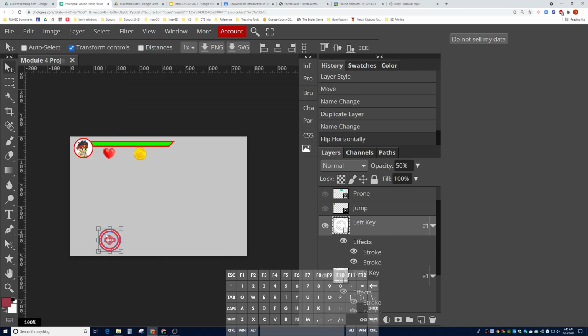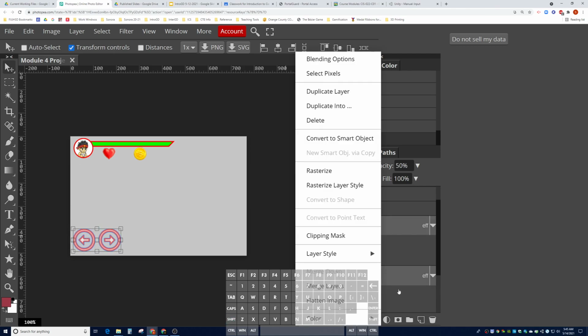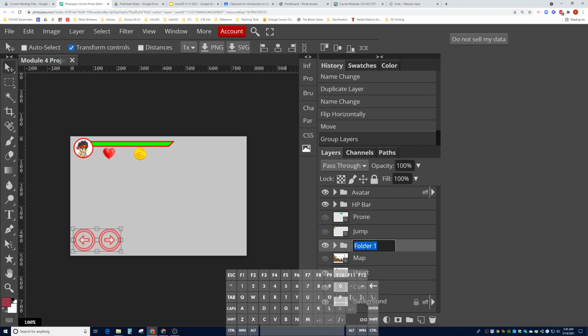And you can see I created the flip of it. You can use the arrow keys to move the other key. So I'm just going to move it something like that. Okay. Now let's go ahead and put both of these, right click into a folder, and we'll just call it movement keys here. Right, and I'm going to move it next to my other folders here.